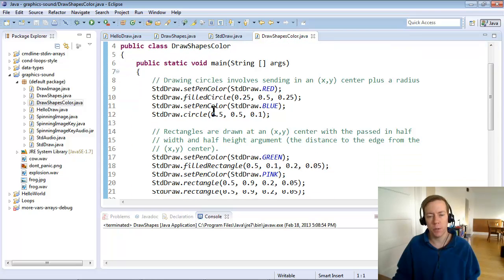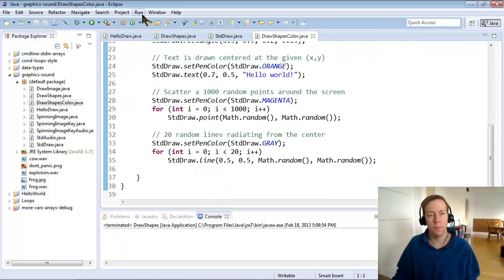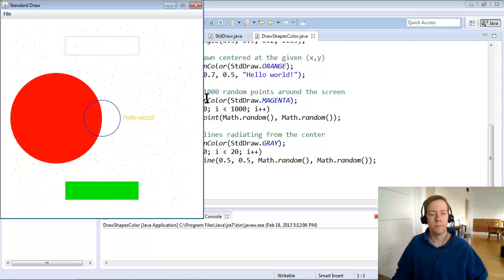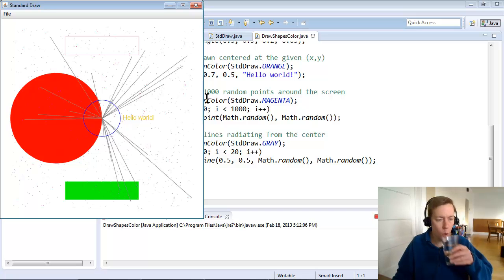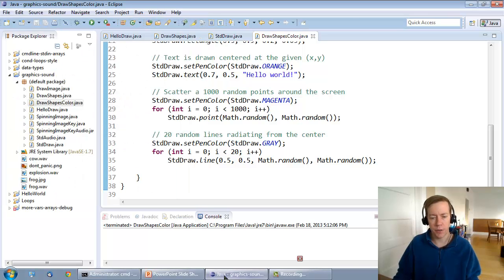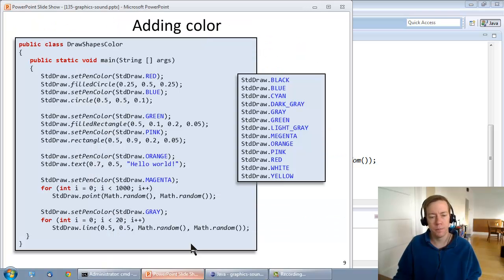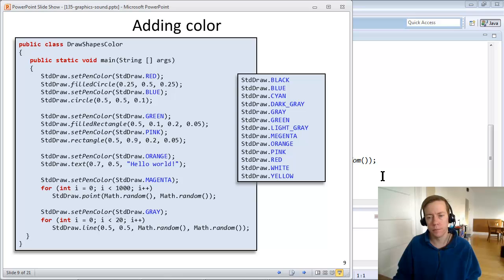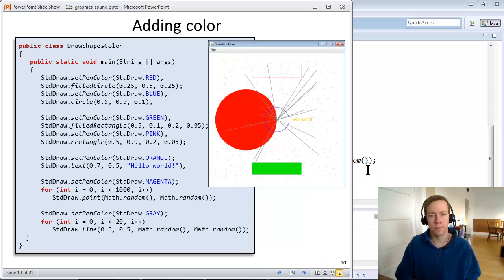Let's run the color example. Here's the color example. And there we go. So remember to close our StdDraw window. And that's the output I just showed you.